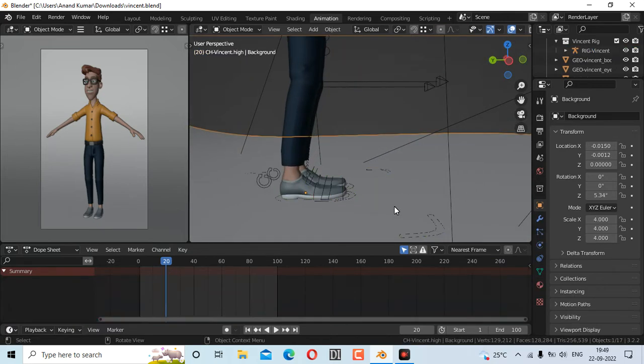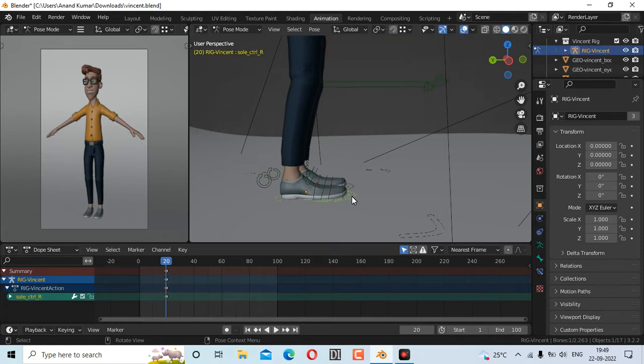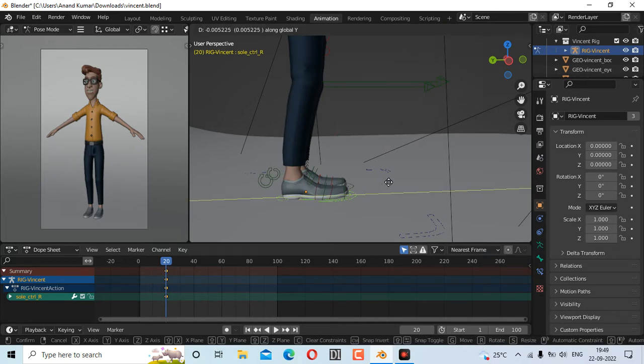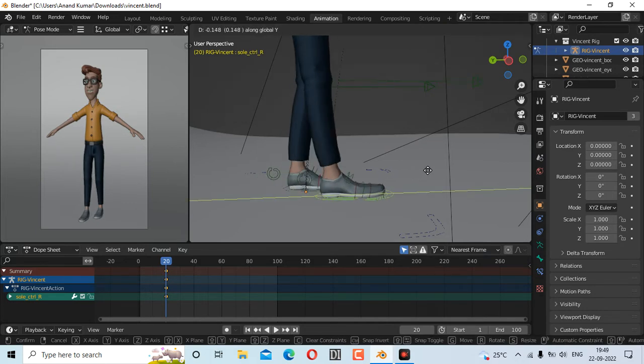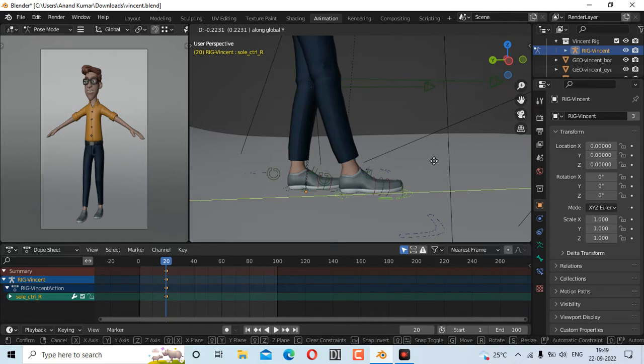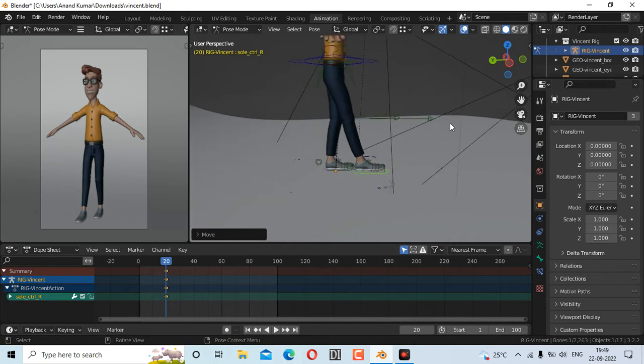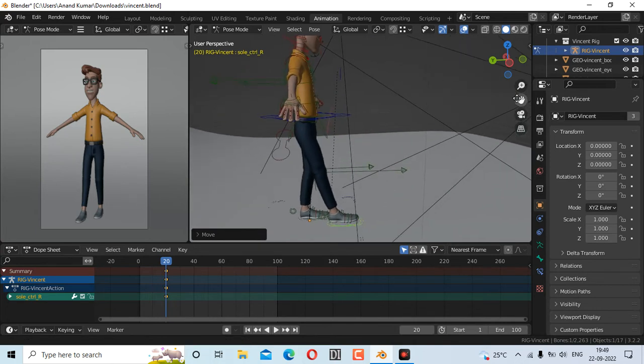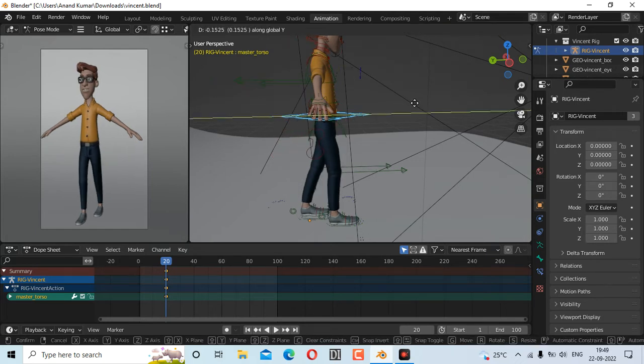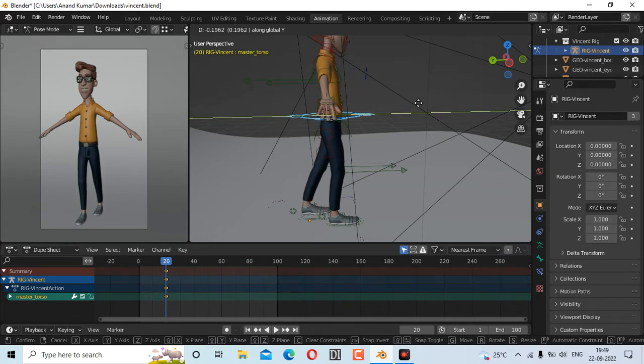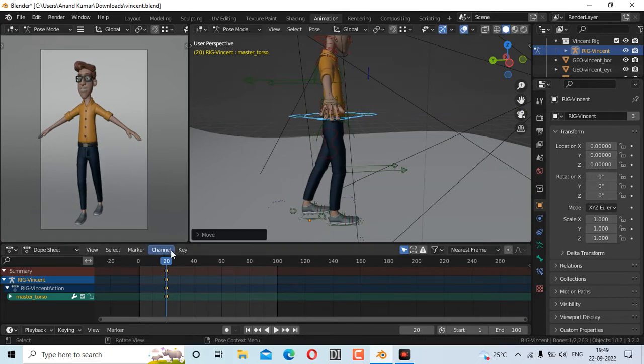And now what we are going to do is, let's move this leg. Just select this rig and press G and Y to move it along the Y axis. Fine. And now we have to make our body a little downward. So just press G and Y.